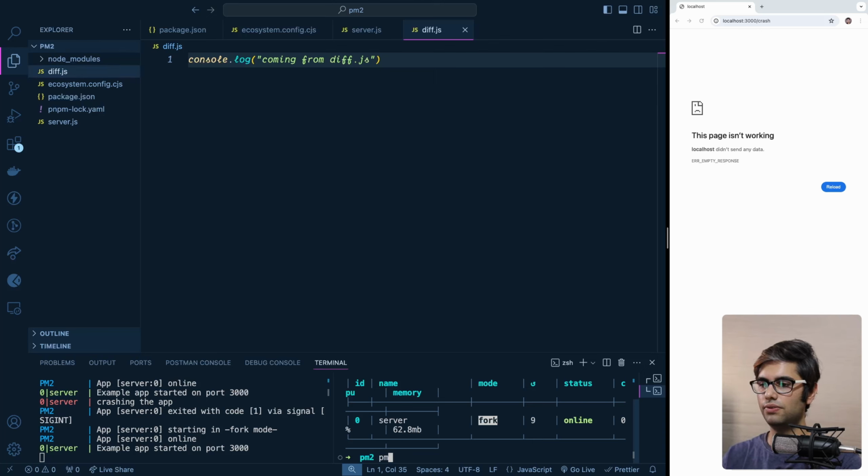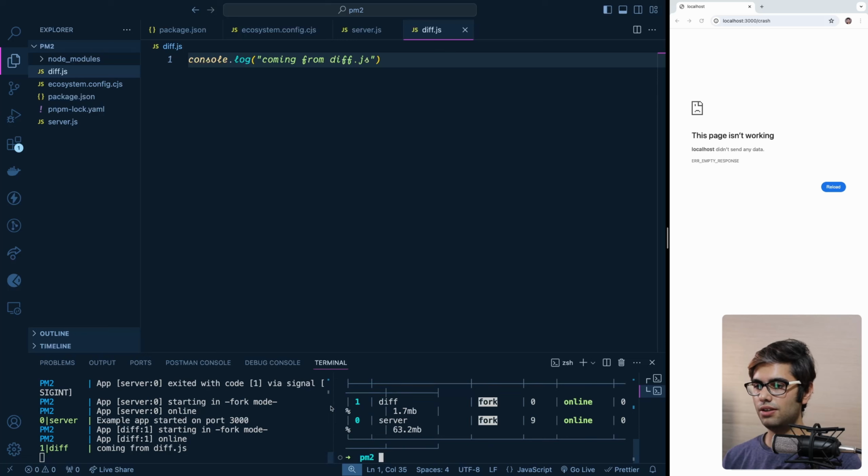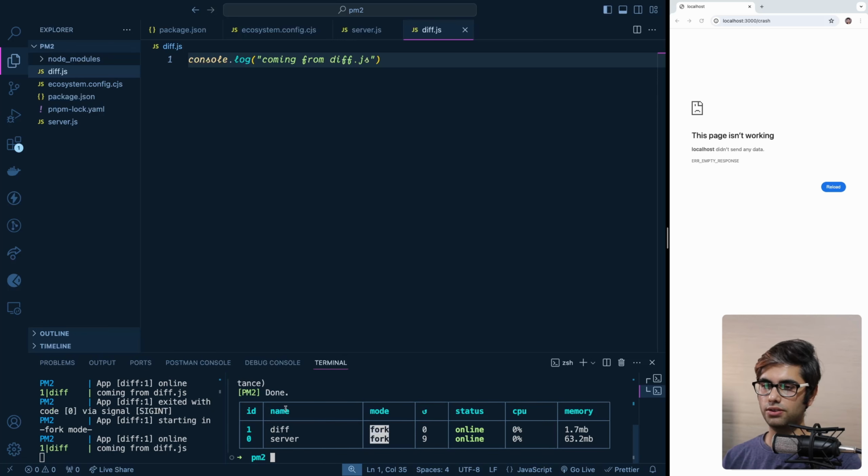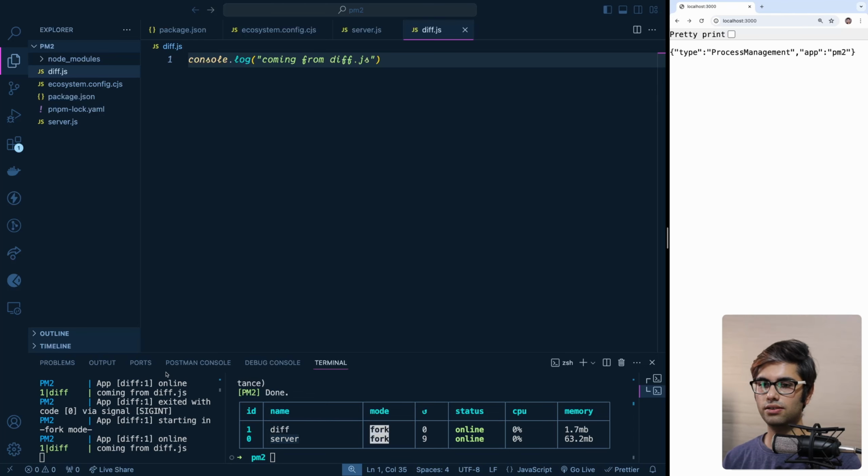So let's start that. So we will say PM2 start diff.js. So now you can see we have two processes which are managed by PM2. One is diff and the other one is server, right? And you can see the logs over here coming from diff.js. And if I do anything over here, it will give us the log for this as well, returning the context and coming from diff.js. So you can clearly see from this that you can manage multiple applications or processes using PM2.